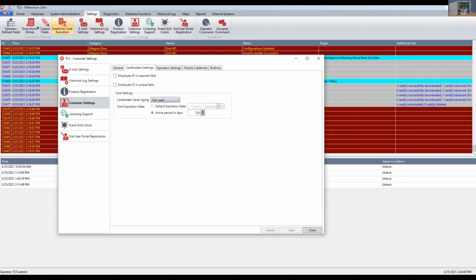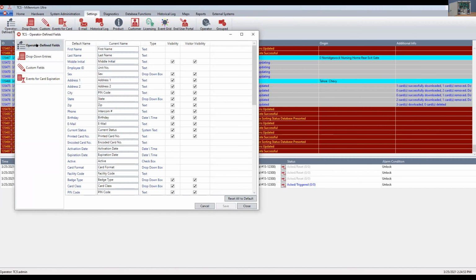Now, for those of you who haven't done that before, right over here is the custom fields box. And then under operator defined fields, here are all the default names on the left. And then right here, these are the names that are currently being used. Now, for most of you, this list and this list are identical because you haven't changed any of these. But if you'll notice here in the 4th field down, I've changed employee ID to unit number, because I'm going to use that box for the unit number of the person that's living there. They're not employees, so they're going to be unit numbers. And you can put whatever you want in here to be the default, and then just hit save.